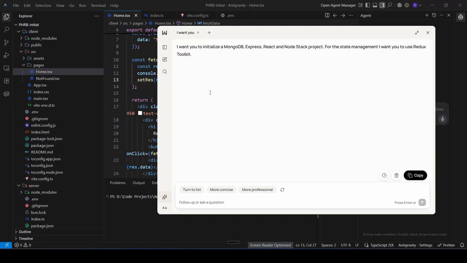And now let's look at this. I want you to initialize a MongoDB, Express, React and Node stack project. For the state management, I want you to use Redux Toolkit. So you saw me speak and you saw me change from Zustand to Redux Toolkit. Wispr Flow was smart enough to understand that by Zustand, you meant not zoo and stand, but Zustand, and it changed it to Redux Toolkit. So it understood because I put in the dictionary what Redux Toolkit is.